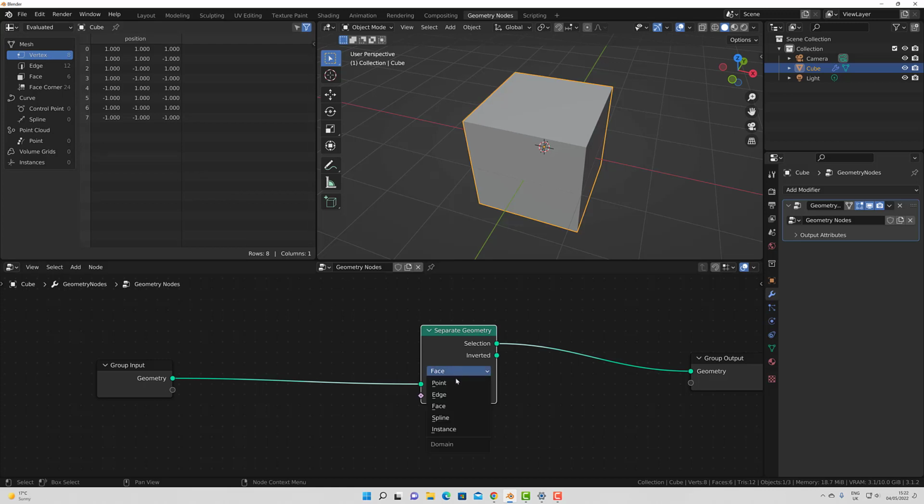What we do is we select one of these, and this will allow us to separate geometry based on that domain. But in order for this to work, we need to call a specific attribute. If we take a look at our spreadsheet with vertex selected, we actually have two attributes visible. The numbers that you see going down the side, 0, 1, 2, 3, etc., they represent the index values of the individual vertices.